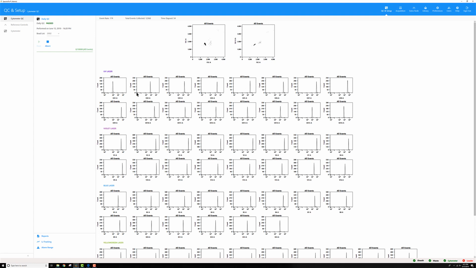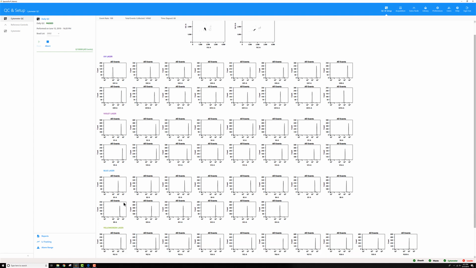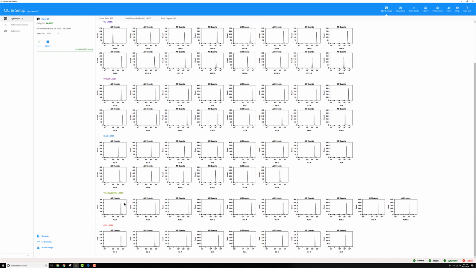Then there's a histogram for every single detector on the system, and they're ordered by wavelength across the detector array. So I'm on a five laser system. My first one here is the UV laser. And going from top to bottom, they're organized again by wavelength of the laser. So I've got UV up top, then violet, blue. If I scroll down, I can see yellow, green, and red.